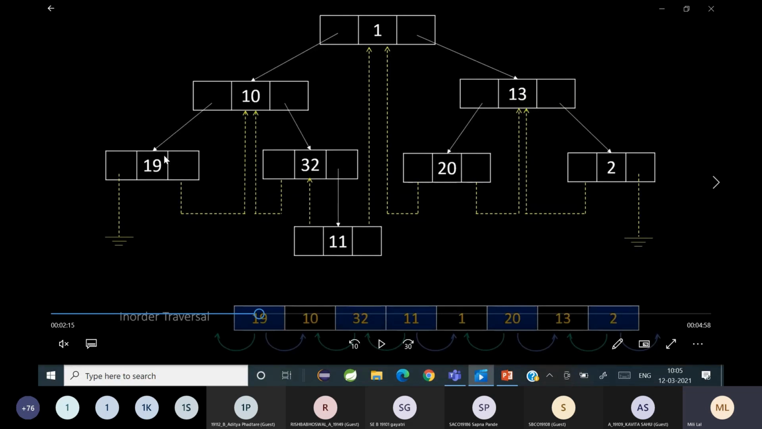तो ये सक्सेसर और प्रीडेसेसर किसको बोल रहे हैं? ये इन ऑर्डर ट्रैवर्सल में. तो 19 के लेफ्ट पॉइंटर को अगर प्रीडेसेसर से कनेक्ट करना है, does 19 have a predecessor? No. देखो, in-order traversal में we are starting with 19. तो 19 doesn't have a predecessor, so the left side is just grounded, okay? And then 19 का right side कौन सा है? 19 का successor क्या है? 10 है. So the right pointer is connected to 10.